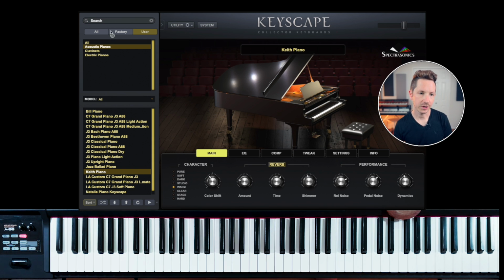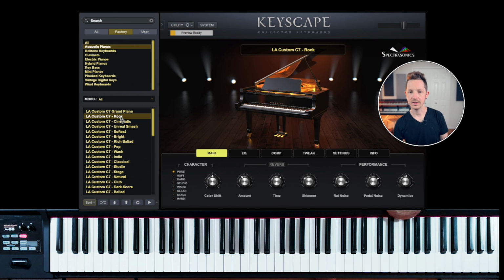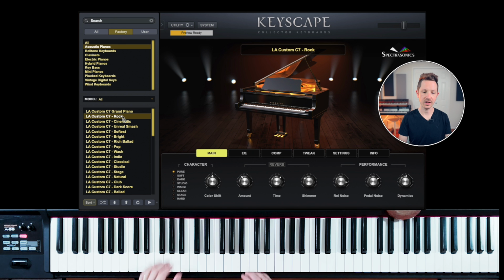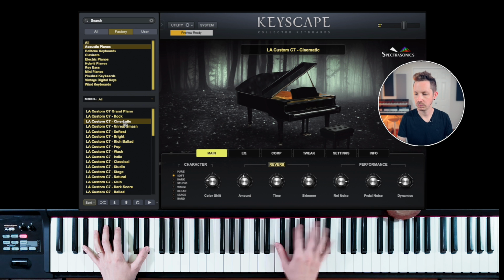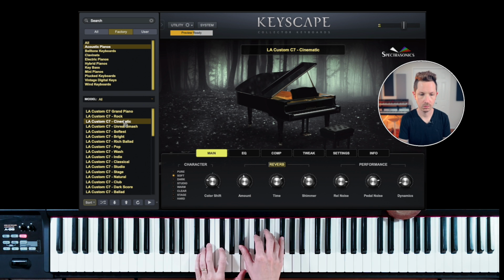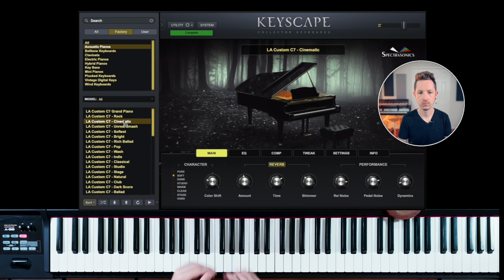If you go into the factory, you'll see that there's so many different presets, and these are all so great. We got our rock settings. We got our cinematic. And these are great starting places. And with just a little bit of tweaking, you can really customize these so that they feel right to you.